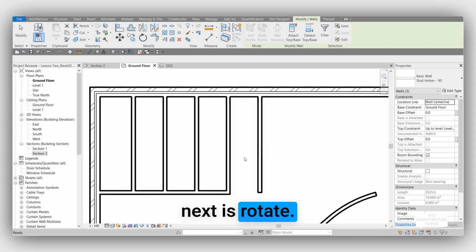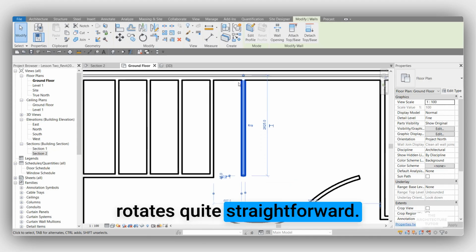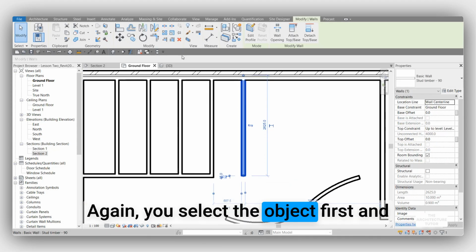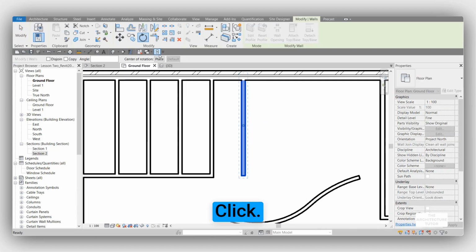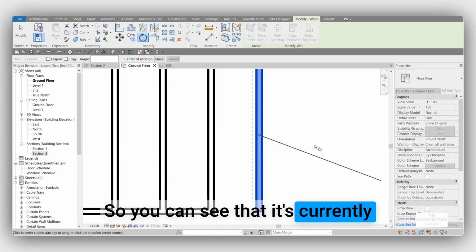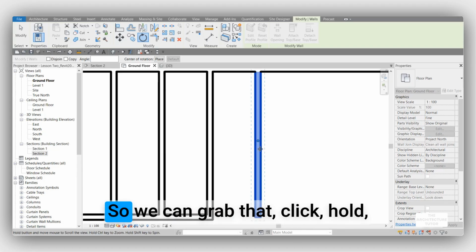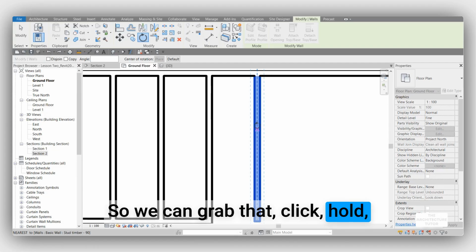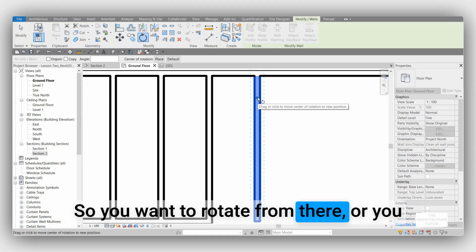Next is rotate. So if I just delete those, rotate's quite straightforward. Again, you select the object first. You've got the rotate tool up here. You click, and the first thing you want to do is set the placement point. You can see that it's currently rotating from the center there. You can see this little blue dot. That's the placement point. So we can grab that, click, hold, and drag it to another location.